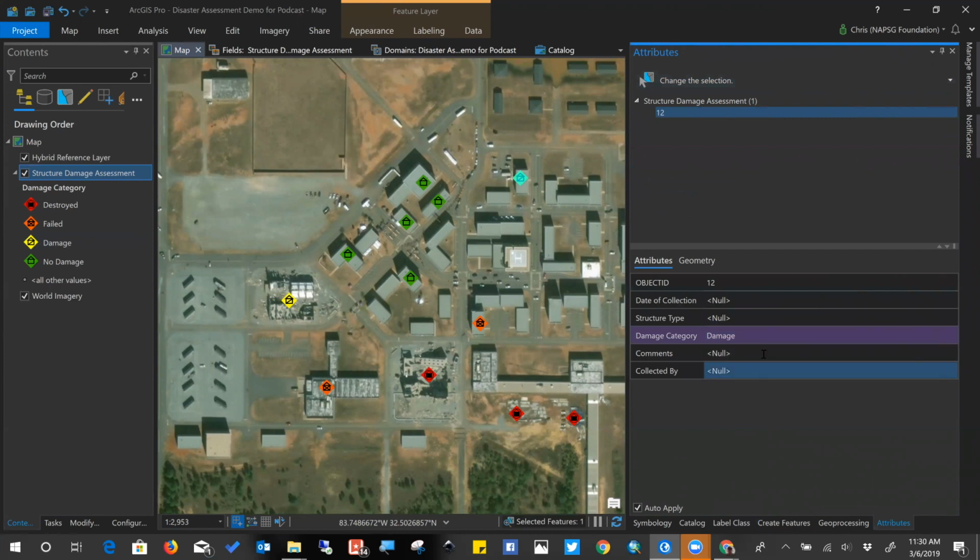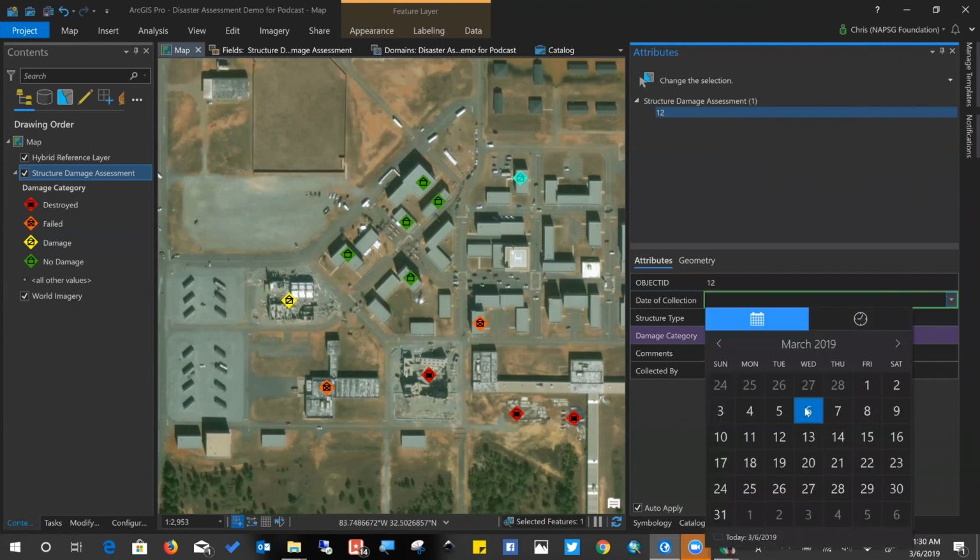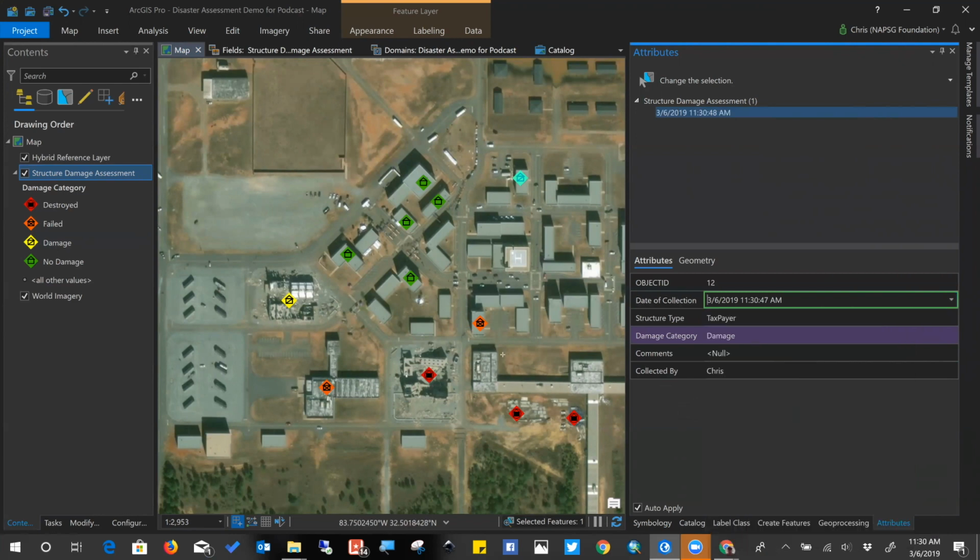And then again, for each attribute that I collect, I could add a comment to it, collected by, say, Chris, and the structure type, the taxpayer. So what's represented on the map is the one field category or feature category, damage category, some comments, and then the date collected. This software actually has drop-down options to view the date that's current.